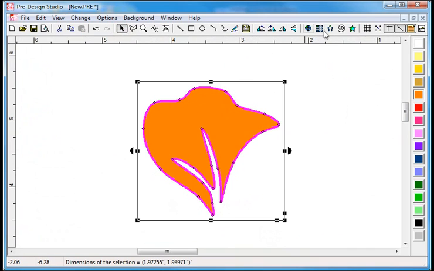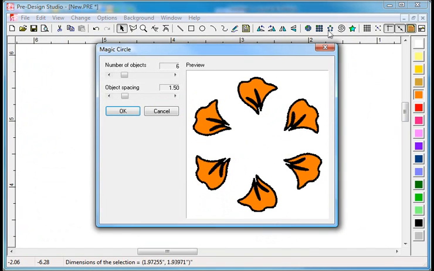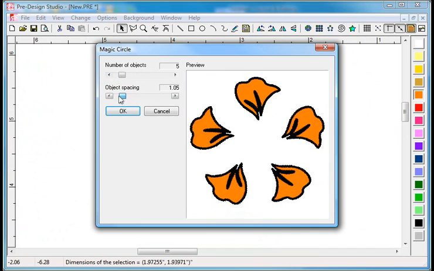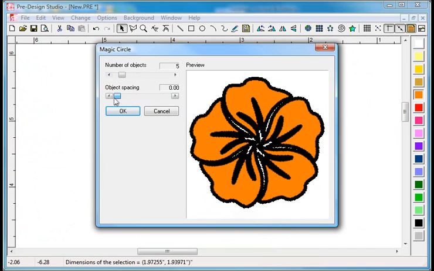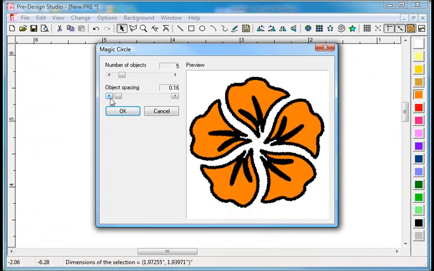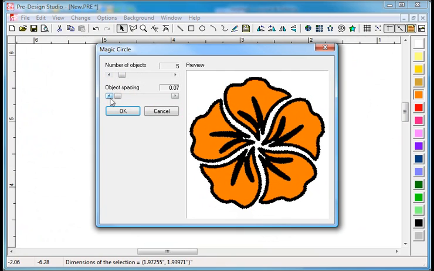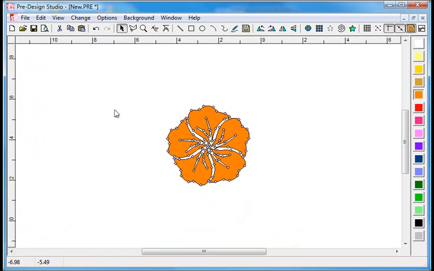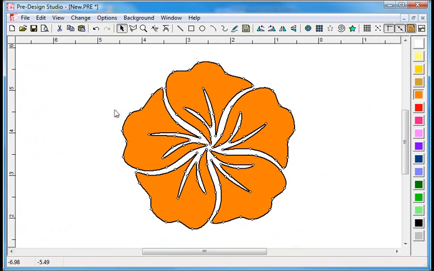This flower petal can easily be turned into a flower using the magic circle. So click on the magic circle. Change the number of objects, play with the spacing settings, fine-tune with the arrow keys, and click on OK. Press the space bar to fit the view. Color the petals. It's not too important though, as the final coloring is done in your embroidery digitizing software later.